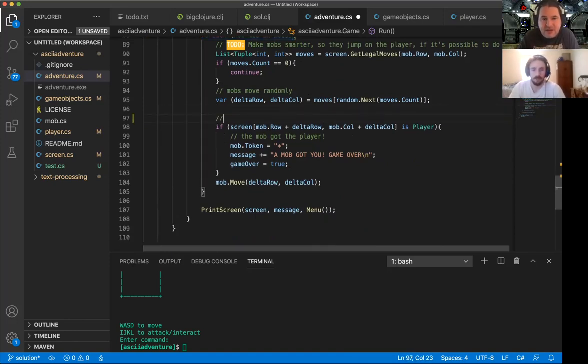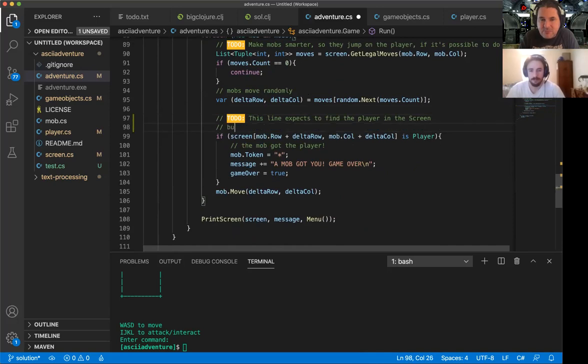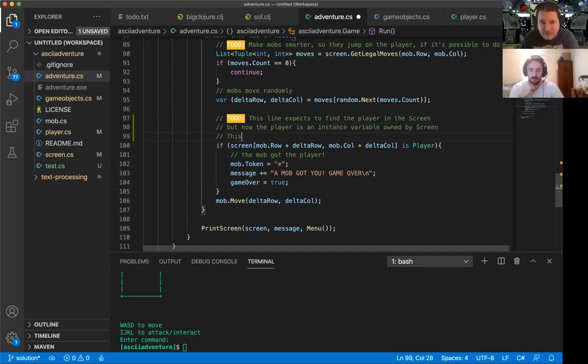And so here's the problem. This line expects to find the player in the screen, but now the player is an instance variable owned by Screen, rather than a game object in the screen. So this would need to change to let the mob kill the player.